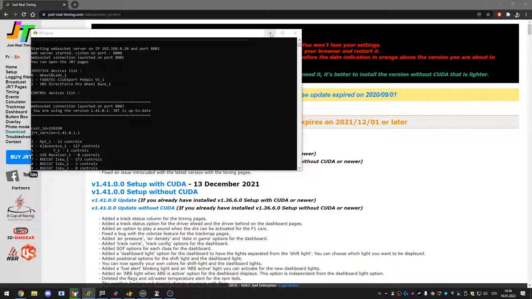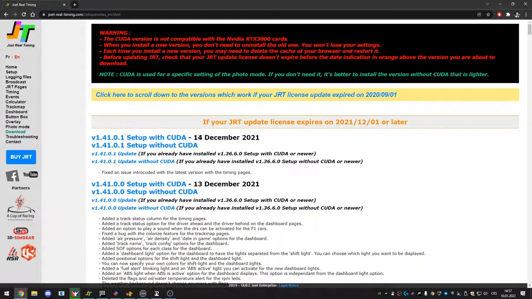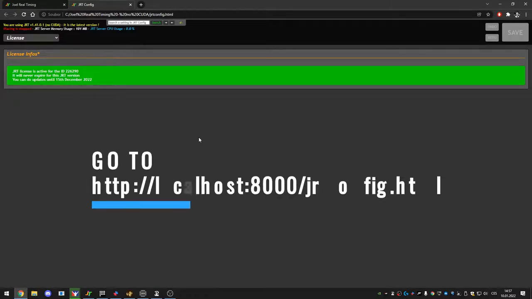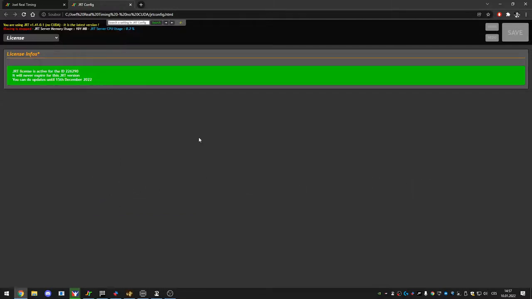So right now you can minimize the server. You cannot close it with the cross here, otherwise you will kill the task and it will not read anything. Probably the easiest way to show you things will be through the JRT config. In the past, it was a separate exe file you used to edit things. Right now, it all happens on a browser basis.